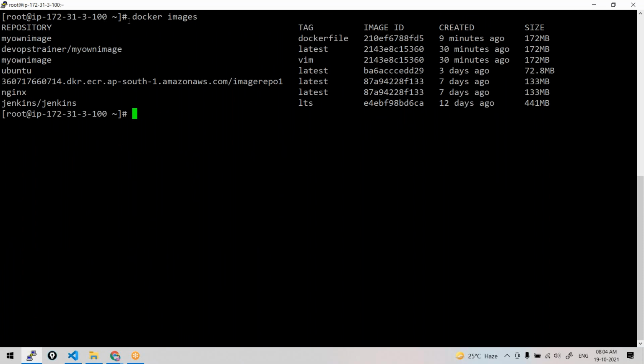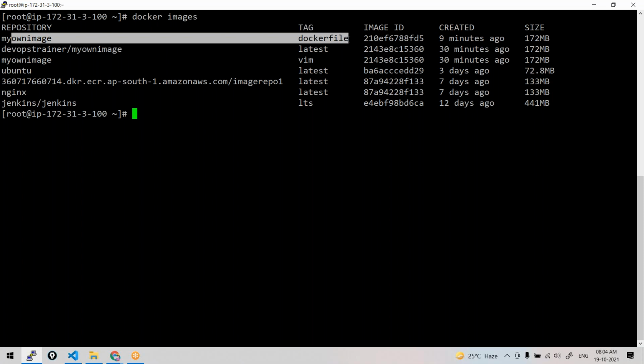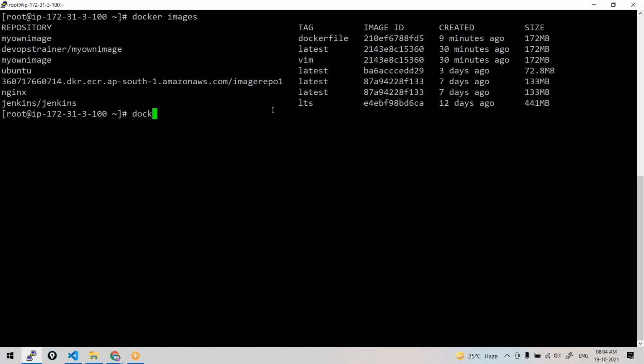So see here, Docker images. I have a bunch of images, right? We have created this one as of now. Shall we also run this and see? There should be Vim in it, right? So let us also verify it. Docker run -it my own image colon Docker file.